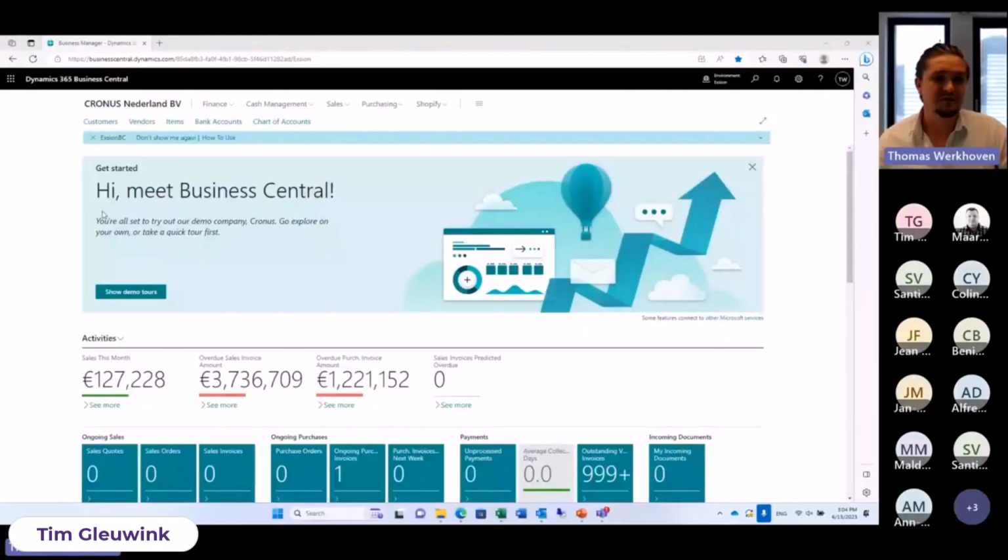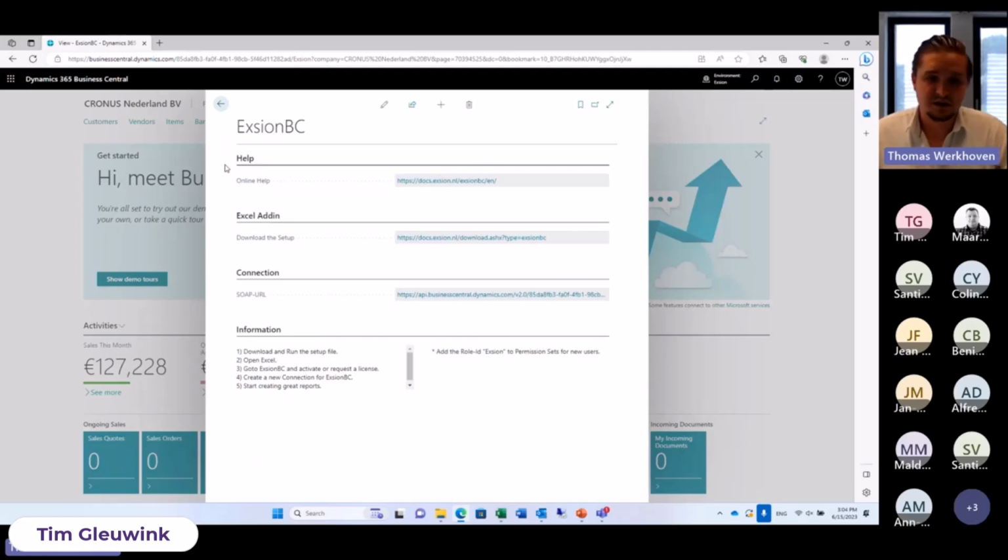If we look at Business Central, we have made a difference when you have ExsionBC downloaded on your Business Central. You have here an option on how to use it. If you click on this button, you will get a pop-up from ExsionBC with three handy links. The first link is to the help page that will help you with the program itself or the installation of it. The second one is the Excel add-in.